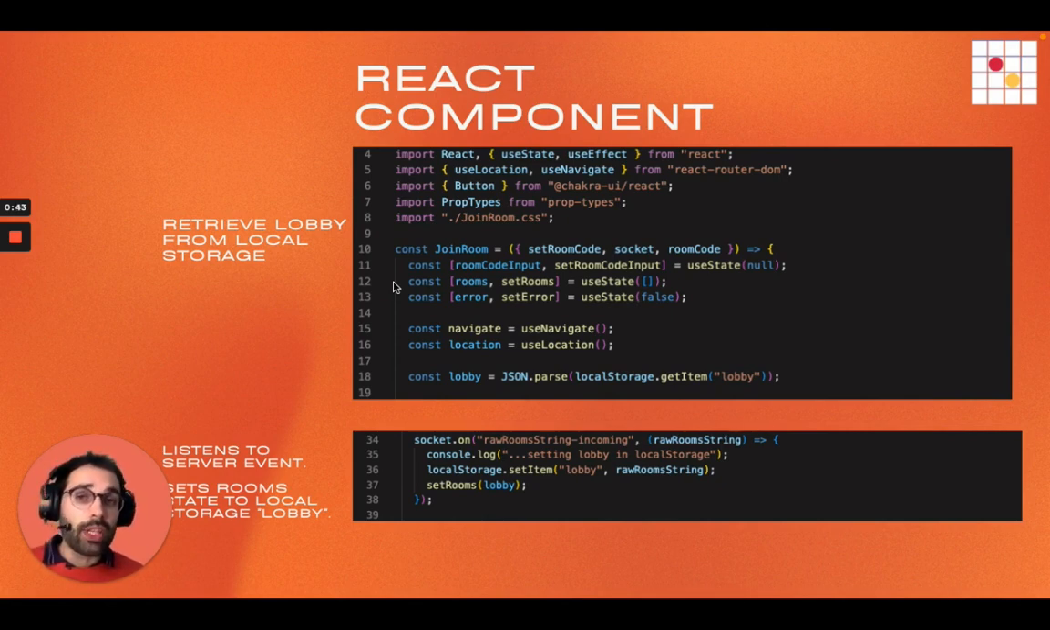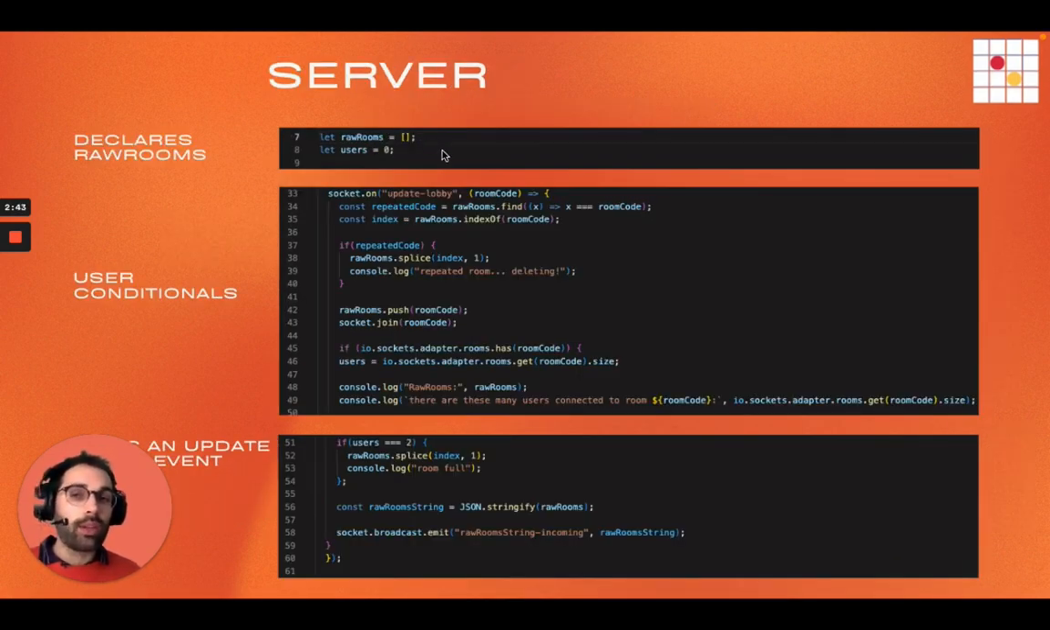These presented two challenges. The first one is that every single client connected to the server had to share the same rooms state, so they had to be synchronized. And the second one is that when you navigate from the lobby into one room, the state would reset. In order to overcome this challenge, we use local storage. We're going to have a look at the server now.